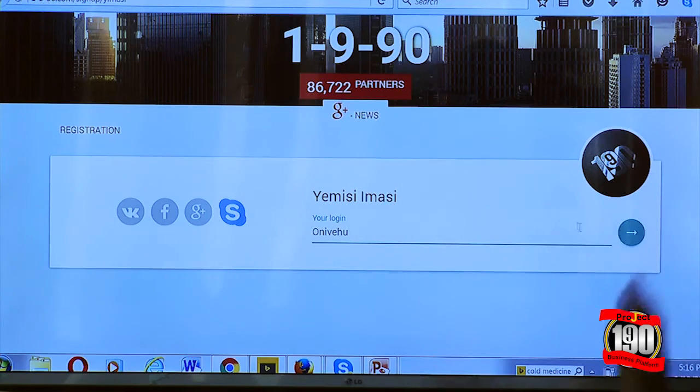So the next thing to do, once you're certain that that's the username to be used, is to click on the arrow there. Click on it.